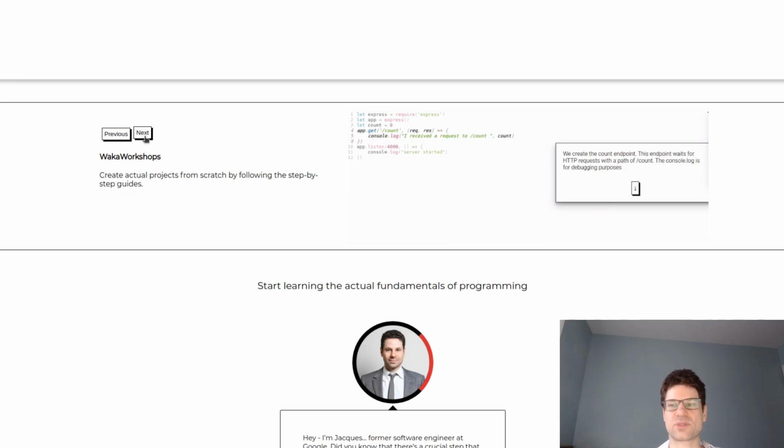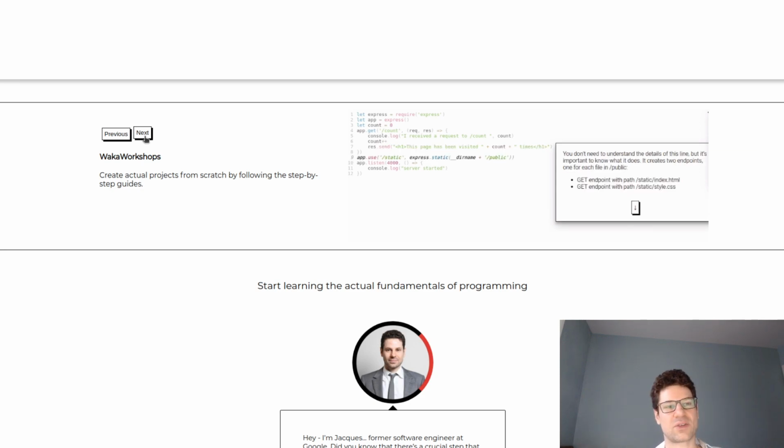Waka Workshops is a bunch of workshops that teach you different skills, such as how to create a web server.